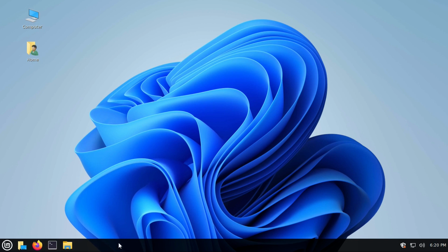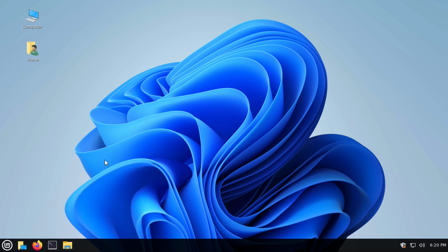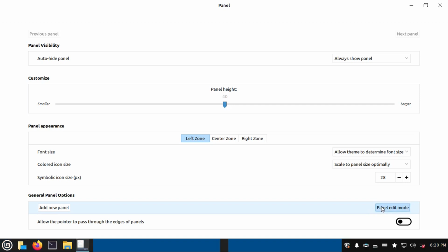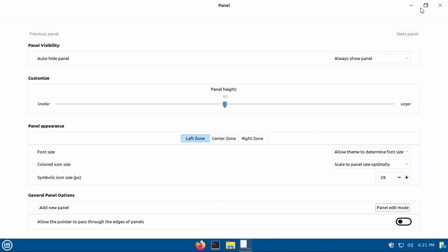We're gonna move these to the center. So we're just gonna right click on our dock, then click panel settings. Then we're gonna toggle on panel edit mode, and then just move this stuff over to the middle like that. And we can move our show desktop button over to the left, or rather the right, to make this more Windows-like. And now once you're done, you just toggle out of panel edit mode, and there you go. And then this button can show your desktop, but anyway, we can close out of here.